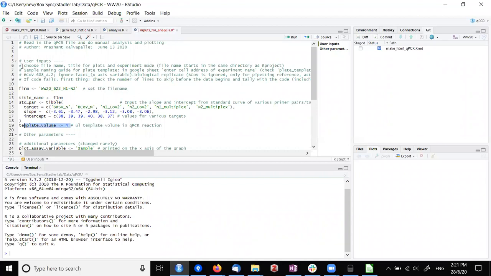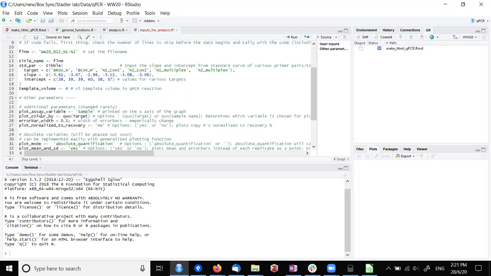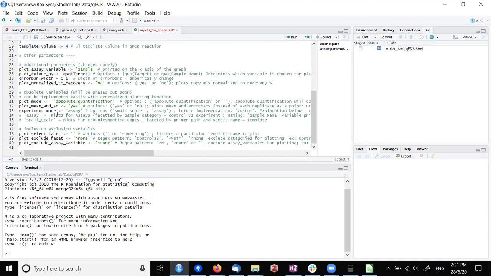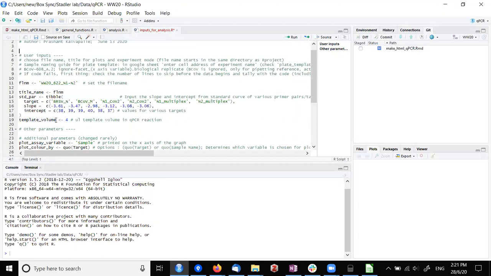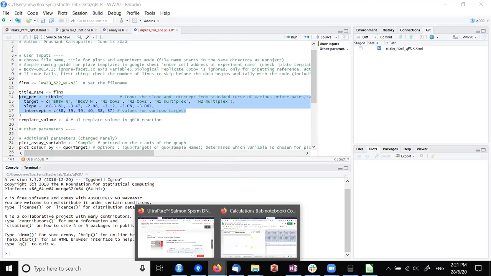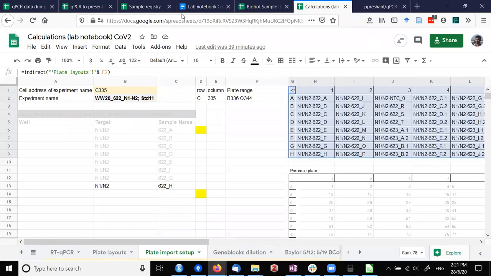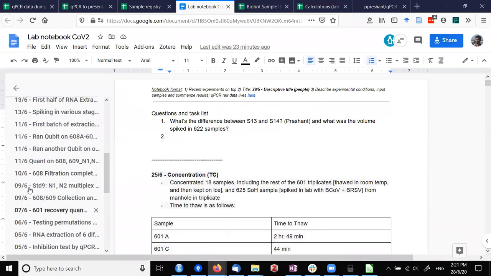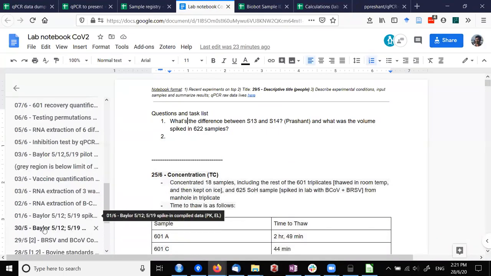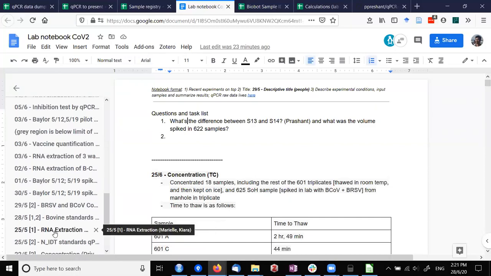And I have a few comments here, like if you want to figure out the code by yourself, you can read these and they'll be helpful. So there's a bunch of things that you can change here, but none of them are very relevant here. So these numbers that you see here, this is what it is using to back calculate the copy number from the CT value. I'll just give a brief overview of how that works. So I'll show a particular standard curve that we have done previously.